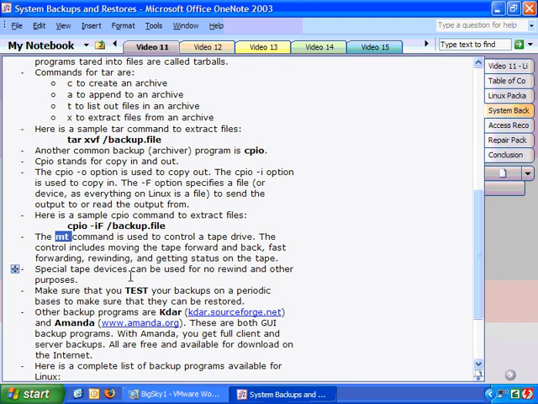Well, that's what you do with the MT command. You fast forward it, you rewind it, you eject the tape. Now, special tape devices can be used for no rewind and other purposes.